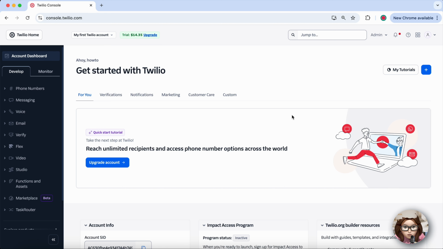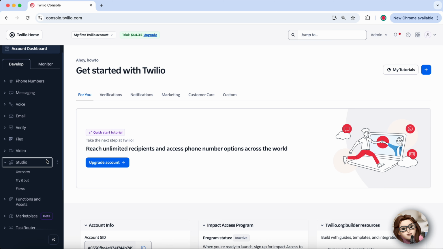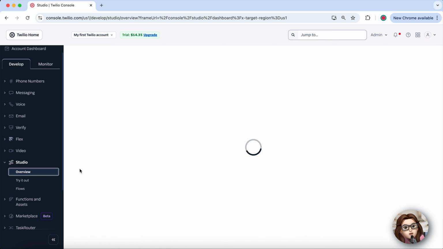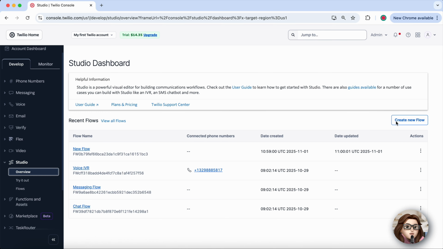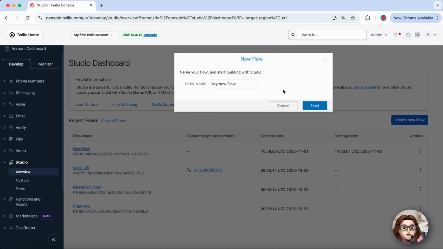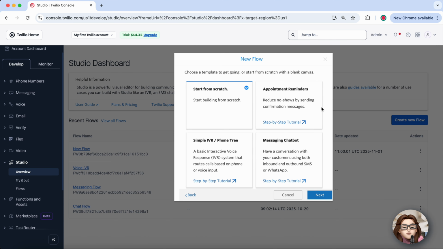Today, I'll show you how to use Twilio to make a phone call step by step. Start by signing into your Twilio Console. Once you're in, go to Studio. Studio is the visual workflow builder that lets you create call logic without coding, making it perfect for beginners and advanced users. Click Create New Flow and give it a simple, clear name so you can identify it later.